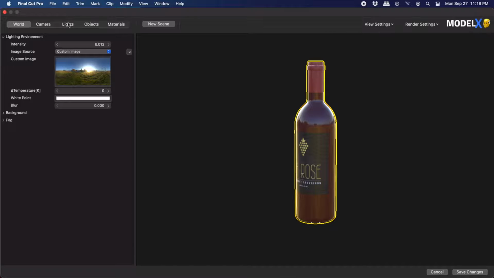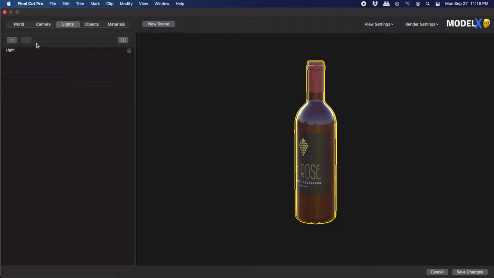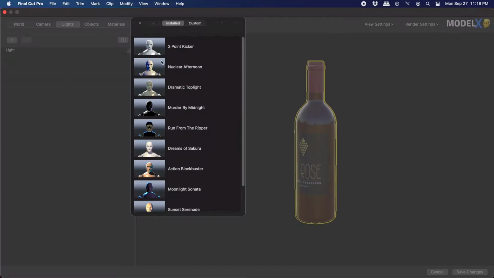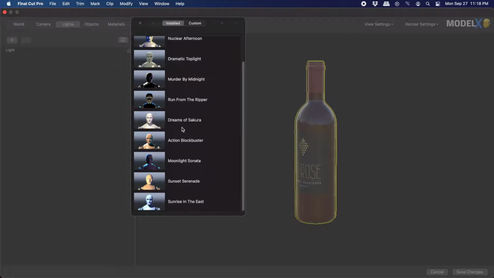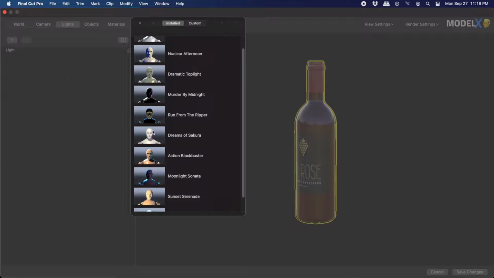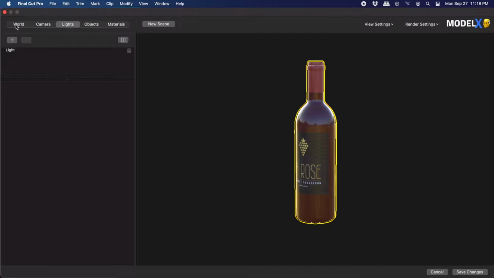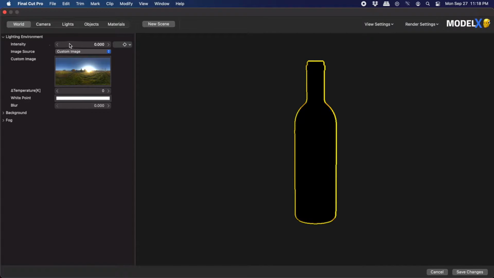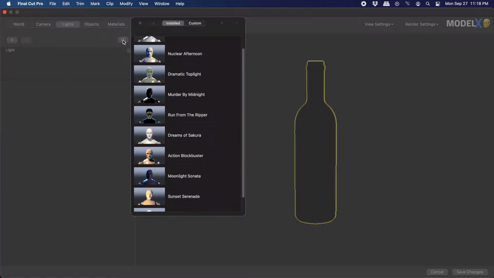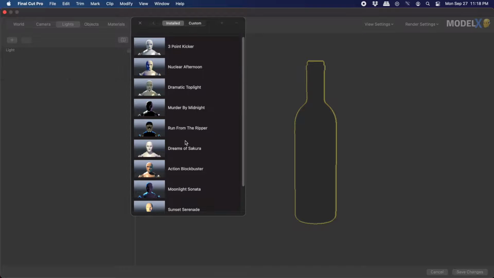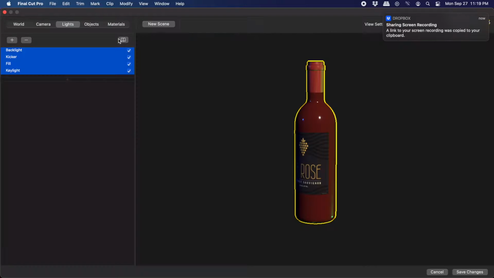In addition to HDRI, we can use the awesome specific lighting capabilities in ModelX with some of the standards from any lighting kit. First things first, go to World, Lighting Environment, Intensity, and turn it down to 0. The scene should go almost entirely black. Switch to the Lighting tab, click the Presets button, and you can now play with the available presets.